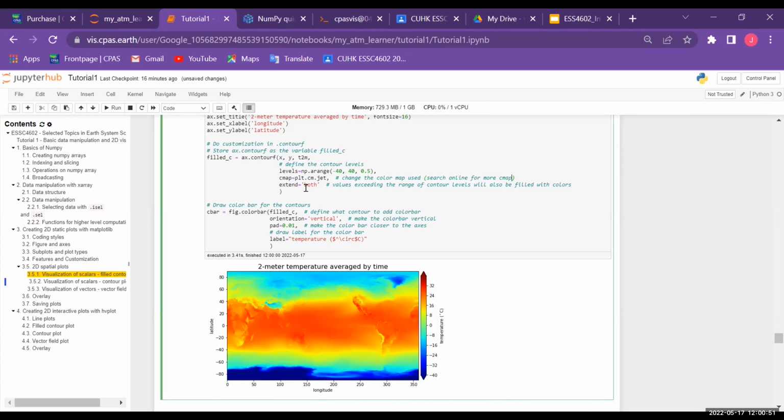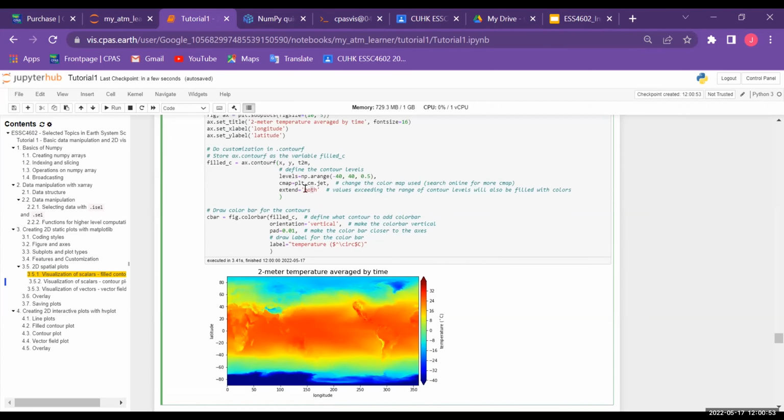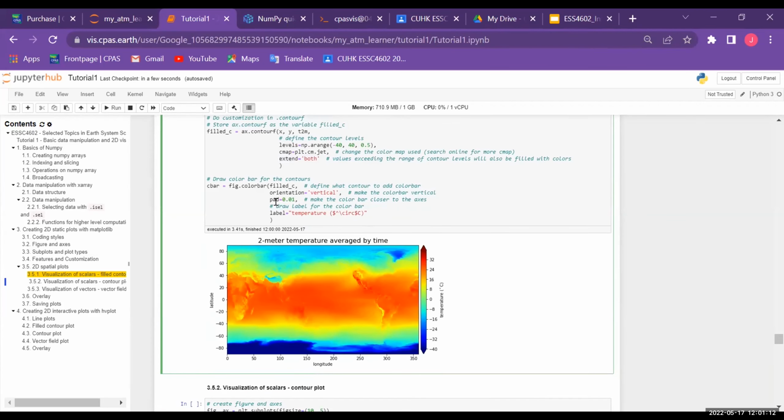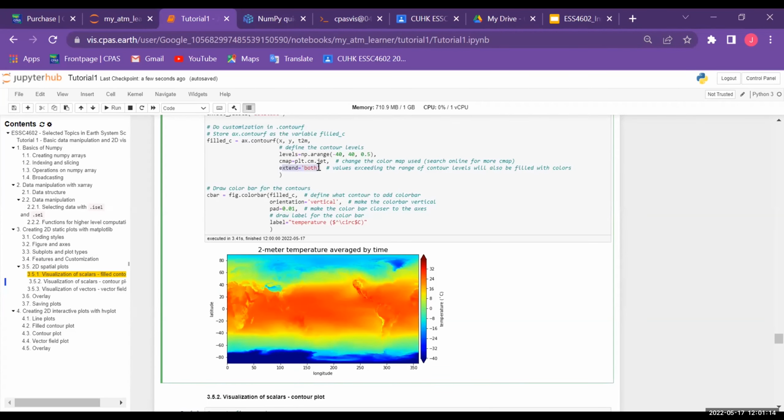Okay. And then I set this attribute so that values exceeding the range of these contour levels will also be filled with color. If you didn't set this and you have a value like -50 degrees Celsius, then you will have a white color within this area, maybe. So sometimes I really like to set this attribute.